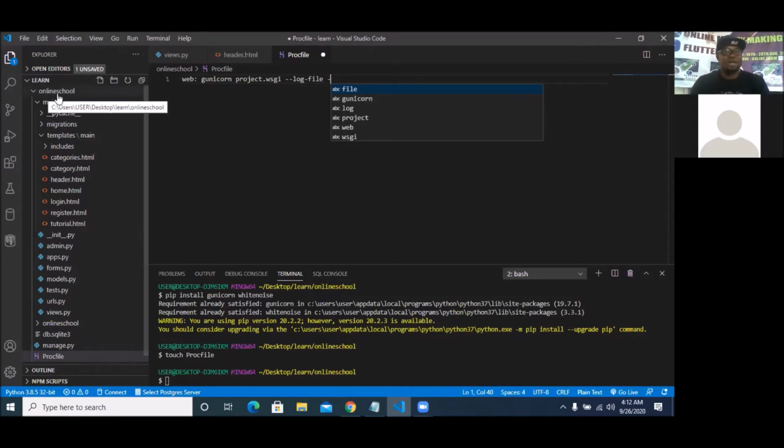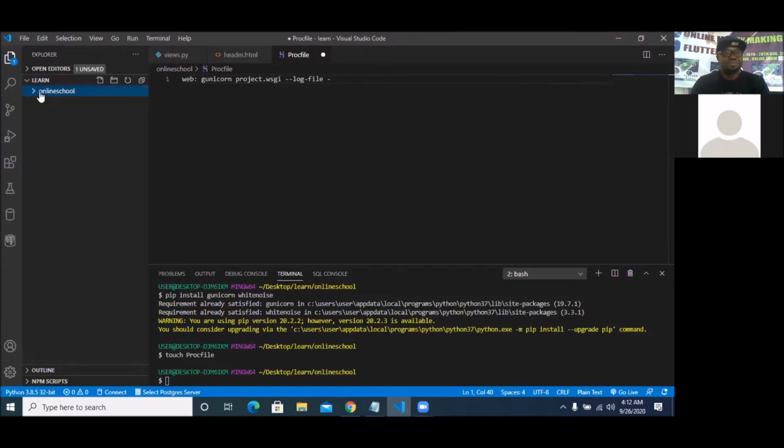So can you see where my project is here? This is my project here, online school. Can you see my online school? If you go to this main online school folder, you're going to see this wsgi. So it's going to use it and run this. So very, very important. Make sure you do this, so that once it looks at your Procfile, it should be able to run this for you.